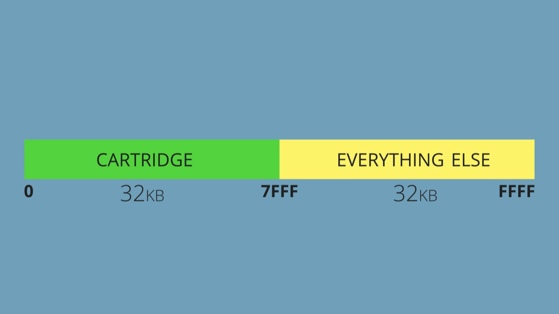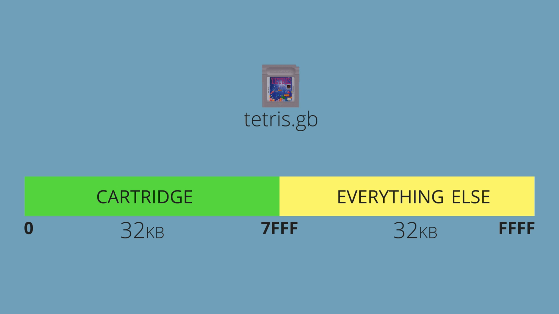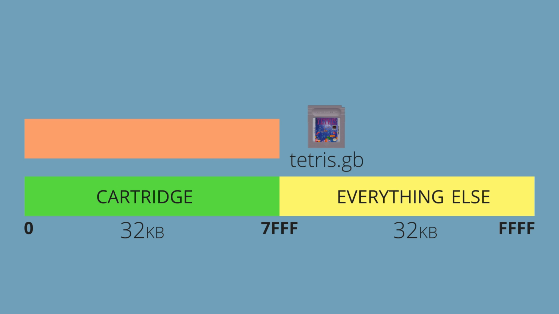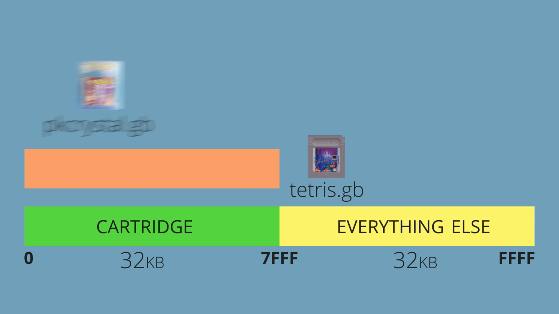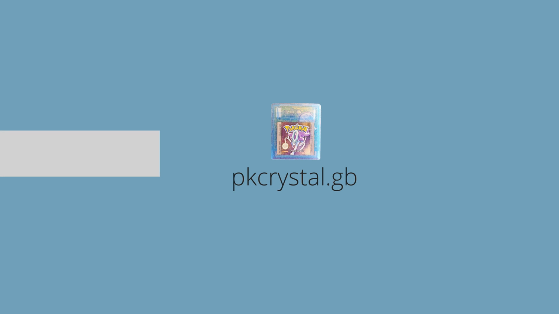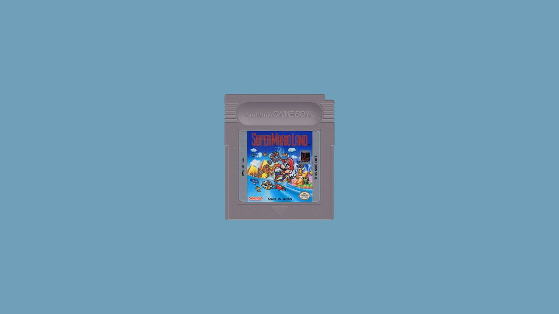Now, let's take the ROM for Tetris. This file contains a 1-to-1 copy of the contents of the cartridge. Look at this, exactly 32 kilobytes of data, a perfect fit. But now look at the ROM for another game, Pokemon Crystal. It's 2 megabytes. In fact, the number of games that are actually exactly 32 kilobytes in size is extremely small. Even the teeny tiny first Super Mario Land game was 64 kilobytes.